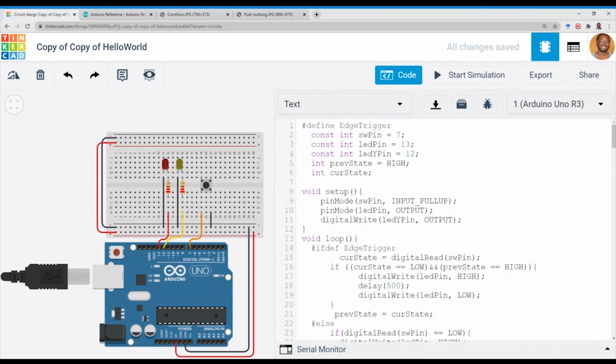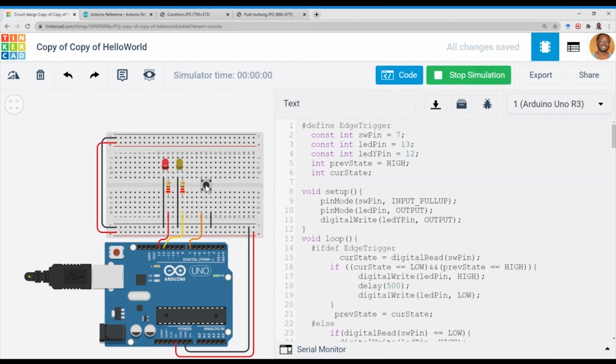So let's turn edge trigger on, run the simulation, and press. It comes on briefly. I'm still pressing, but it doesn't come on again. I let go, press again, it blinks, and then as I continue pressing, nothing happens. Let go, press again, and it blinks. So now we've actually got it triggered using combinatorial logic.